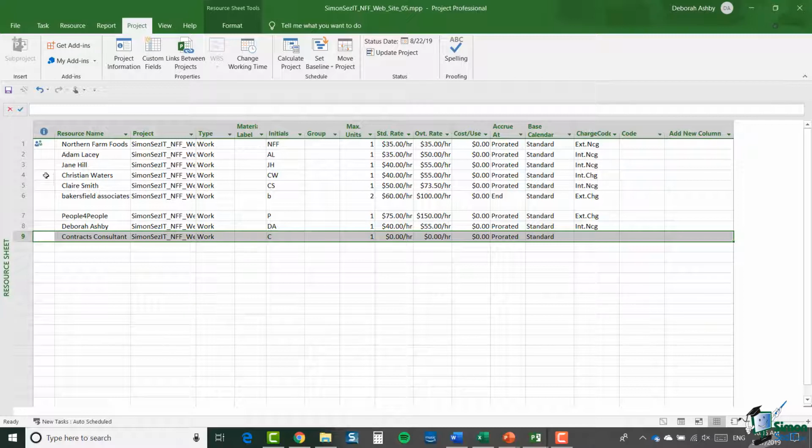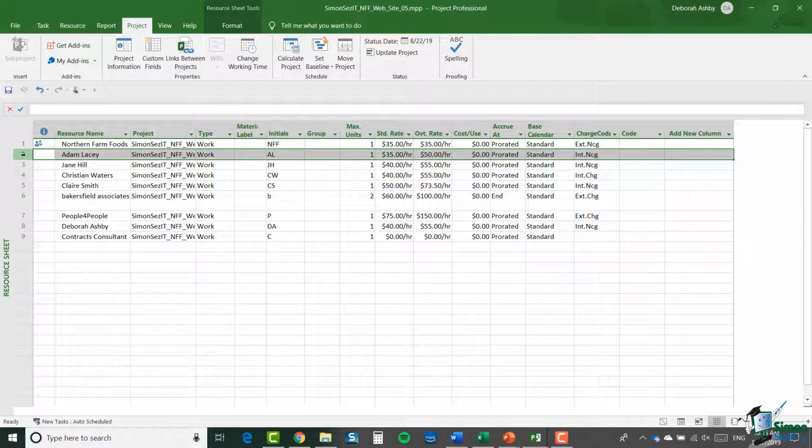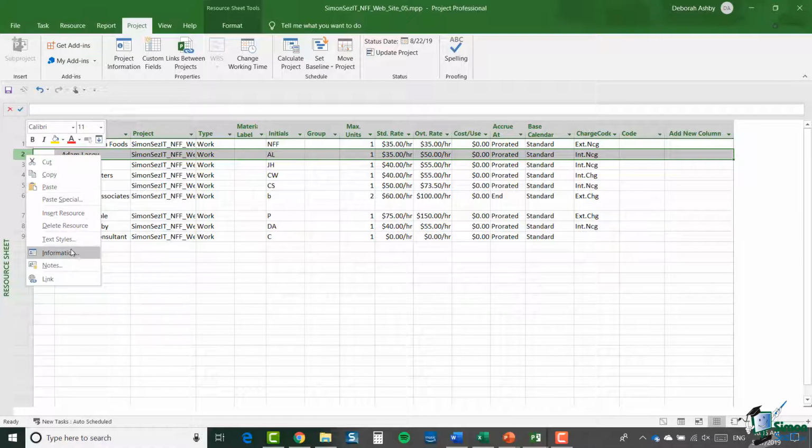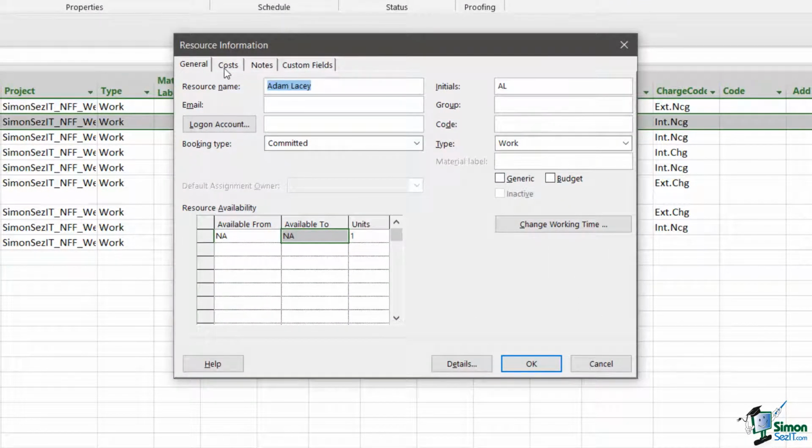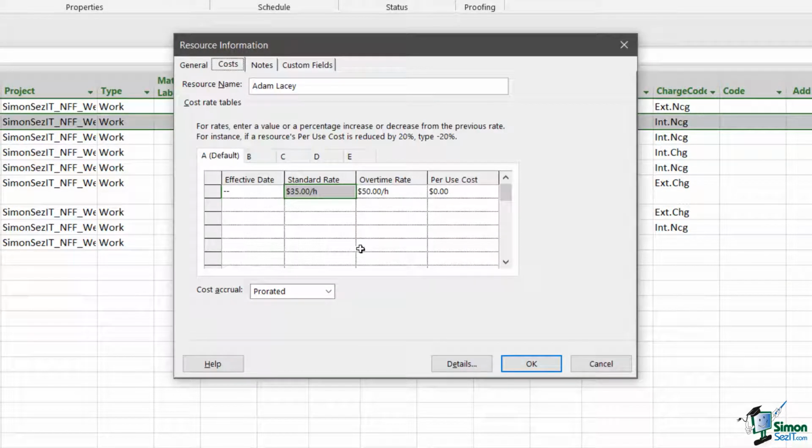So for example, if I looked at Adam Lacey, right-click and select Information, and then click on the Costs tab, you'll see that Adam's A, or default rate, is $35 an hour standard rate and $50 an hour overtime rate. And the per use cost is $0. In addition to that A rate, Adam can have a B rate, a C rate, a D rate, and so forth. So let's jump back to the A rate again.